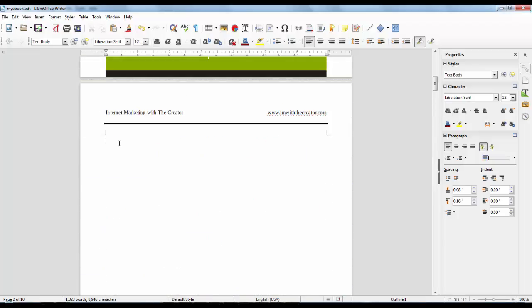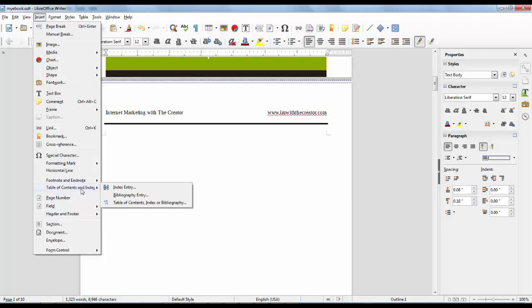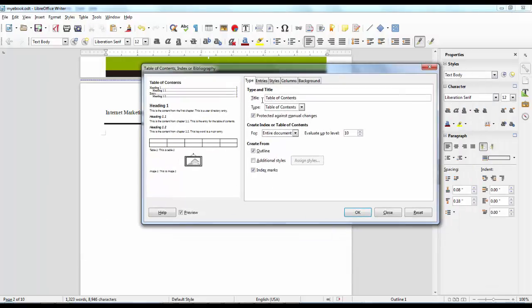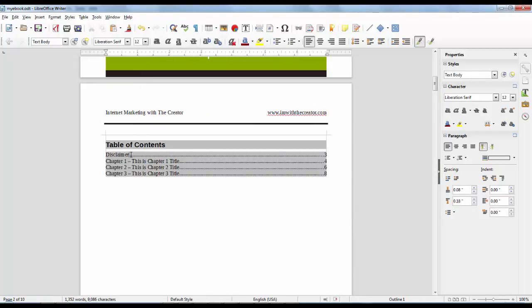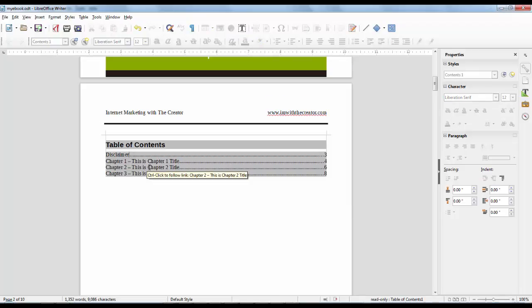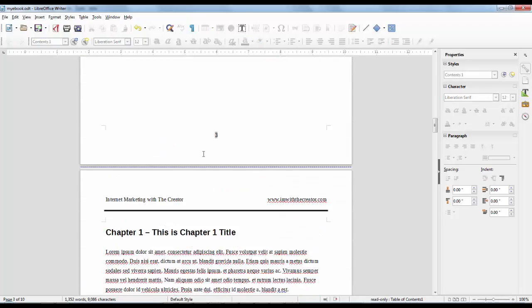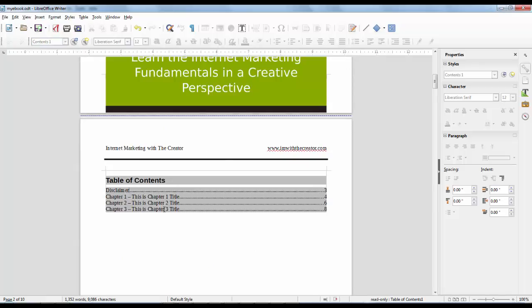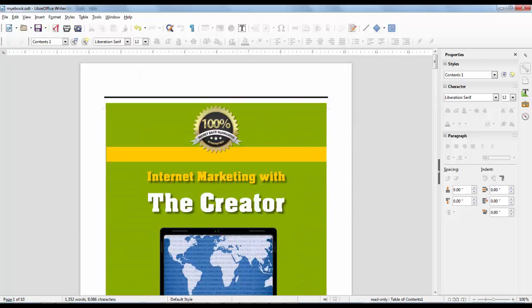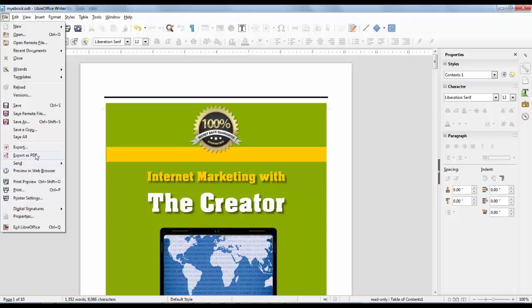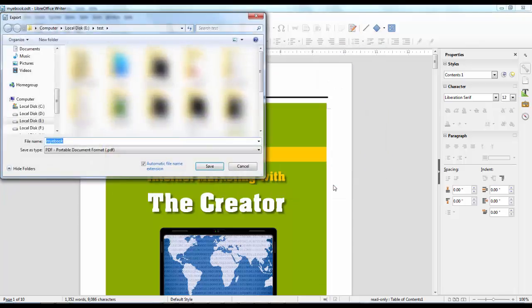What we can do is go here, click here and insert table of contents and index. So click here, don't change anything, just like that, click OK. So you can see, based on the sections and headings you have here, you have three chapters and one disclaimer page. That's it. You can save the file, and finally from LibreOffice directly you can export as PDF. Click here, export as PDF, export.